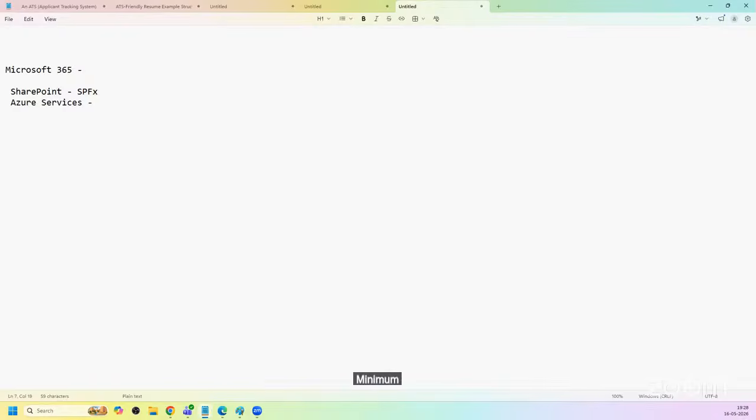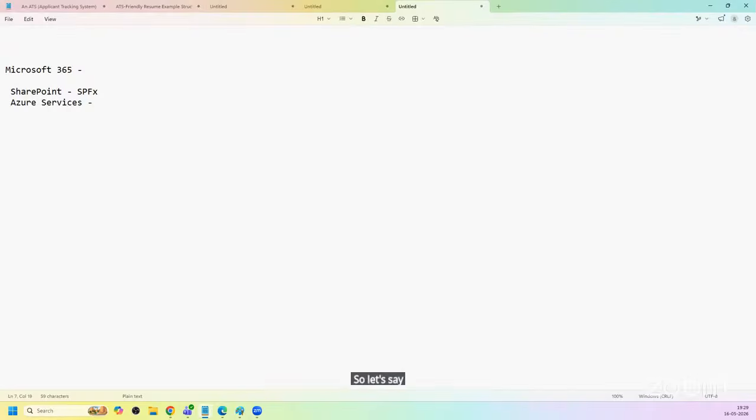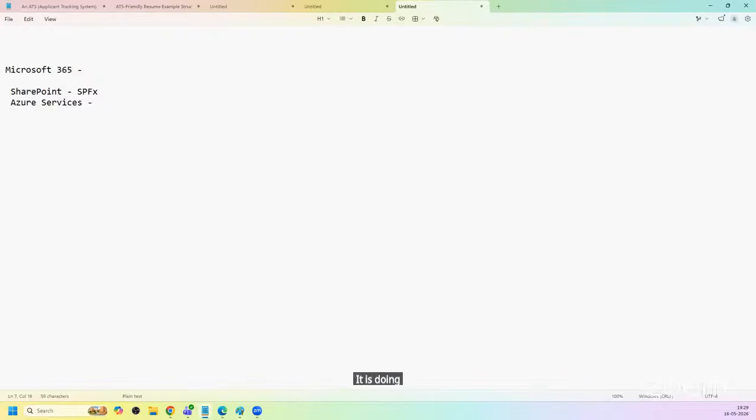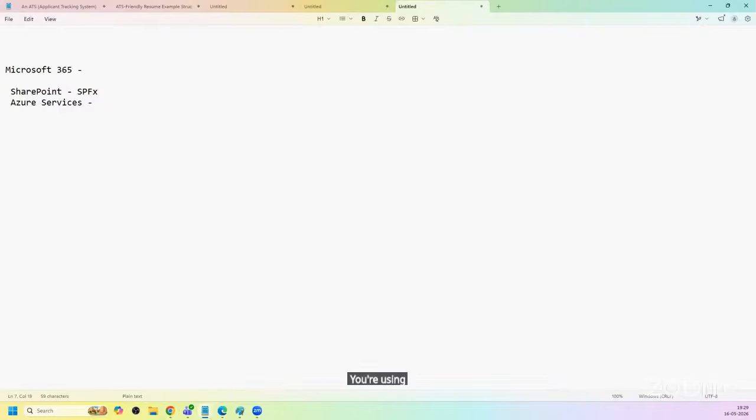Minimum skills. Look, for those who are very new to Azure services, let me tell you what Azure services are and how they are going to fit in our Power Platform ecosystem. So let's say, for example, you are building a Power App application. It is doing leave request management, right? Users are using it, and you are using your backend as a SharePoint list, right?